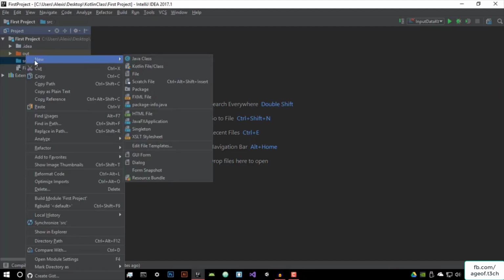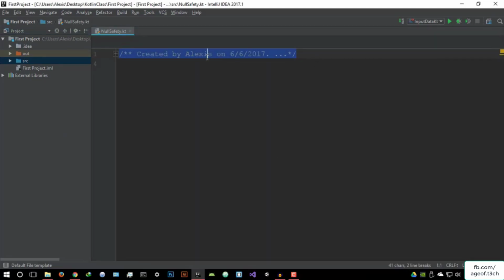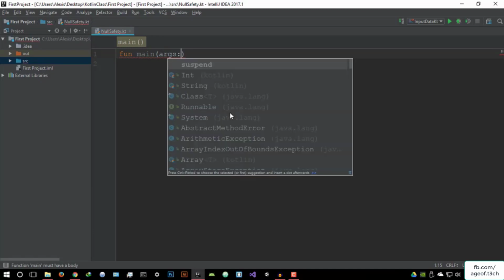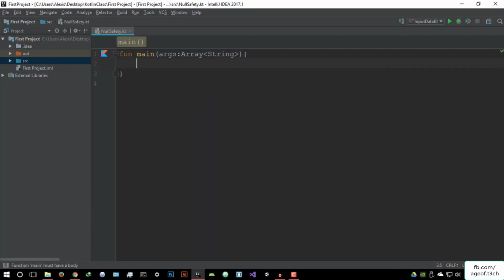So let's create a new class. I'm going to use a Kotlin class and let's call it NullSafety. All right. So once we create NullSafety, let's get rid of this commentation. And let's create a function main. We're going to create an arguments with an input of array with string. All right, and we're going to open it as a function. So this is the main function.